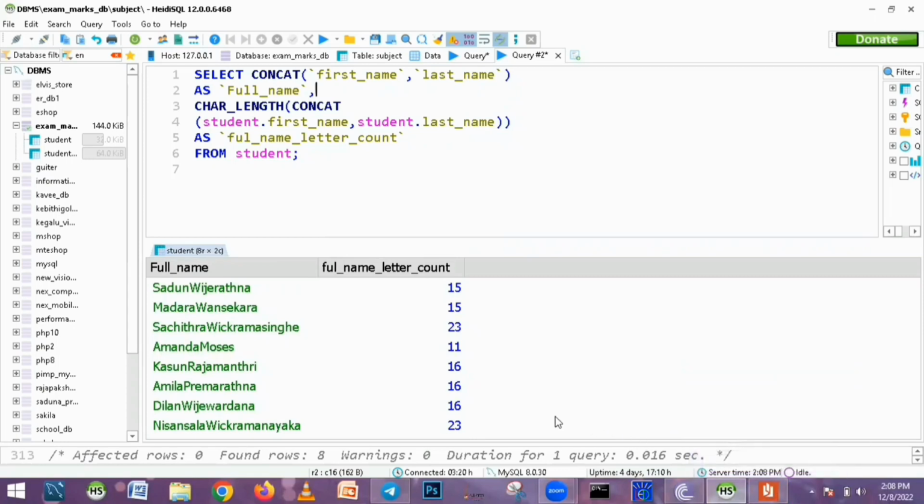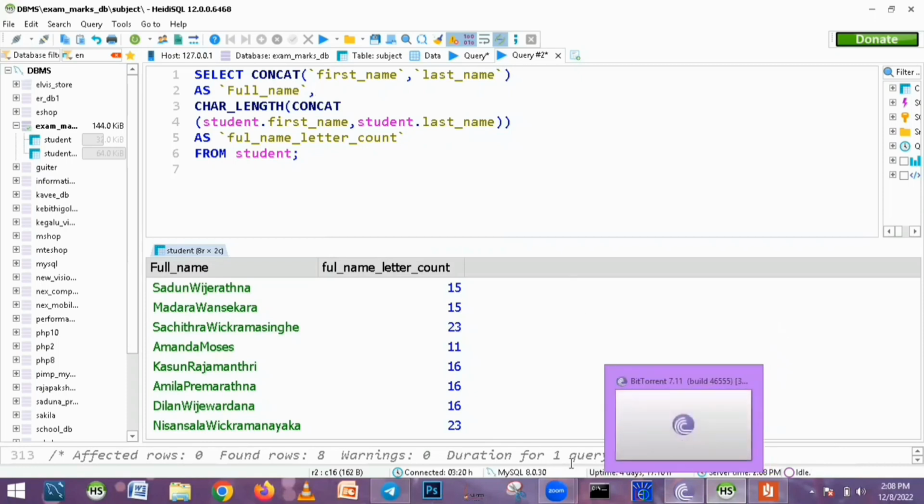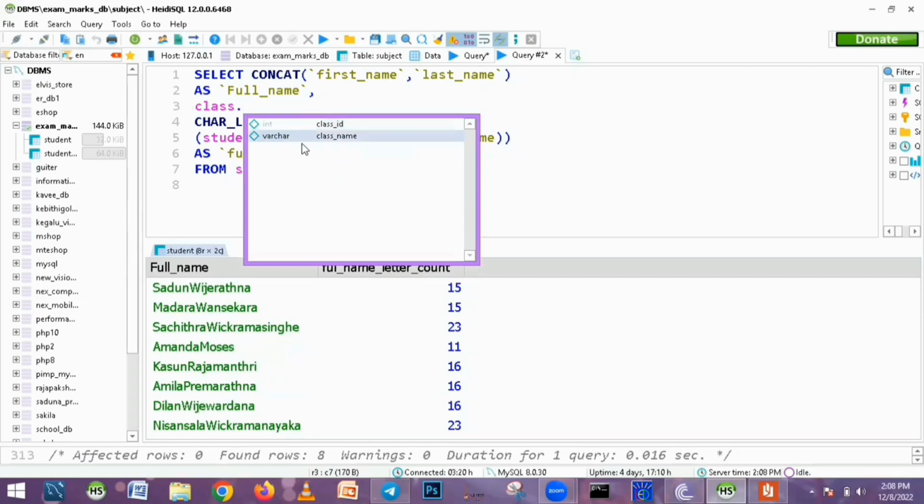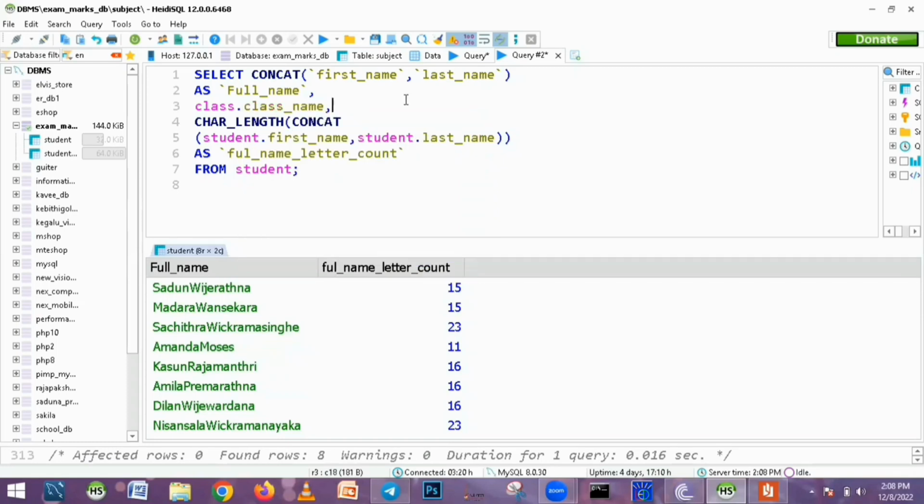So now we want to get the class name, and we need to join the class table here to get that. Okay, now let's do that. We are getting class name, and we add a comma here, because we need to separate those things since they are different columns. I need to concat first name and last name. Yeah, full name, letter count. I don't need to change it. Now I need to inner join this class table.